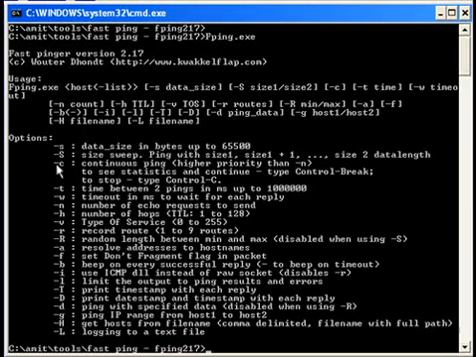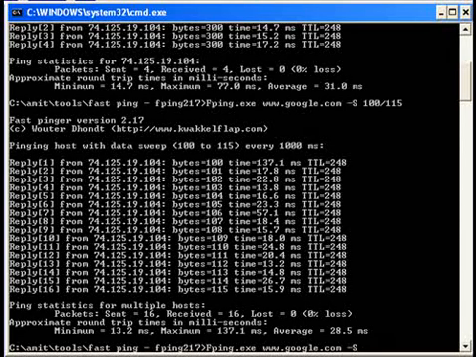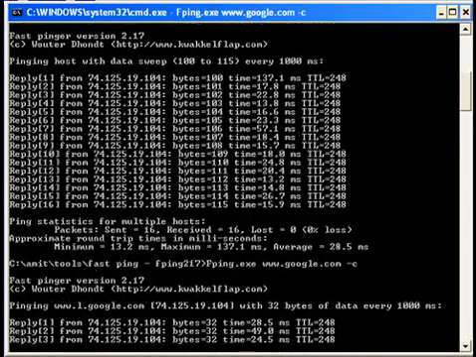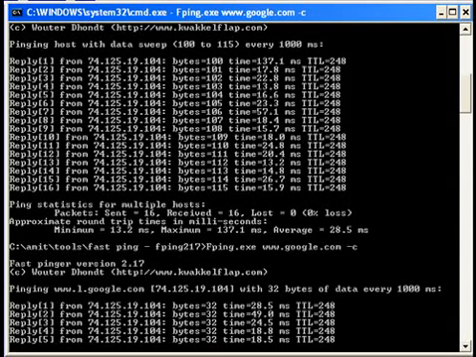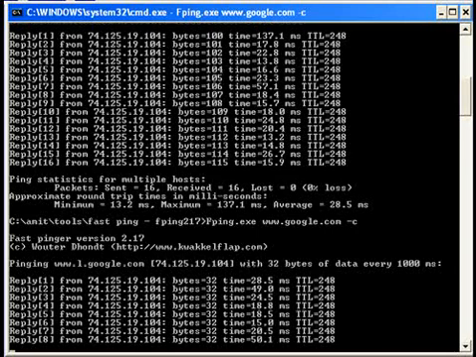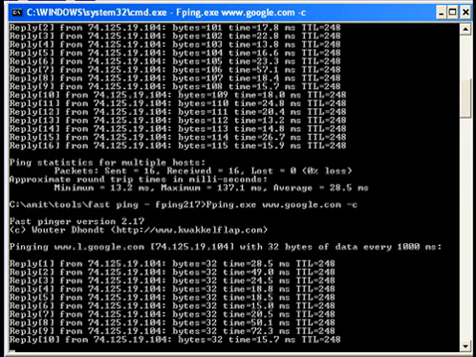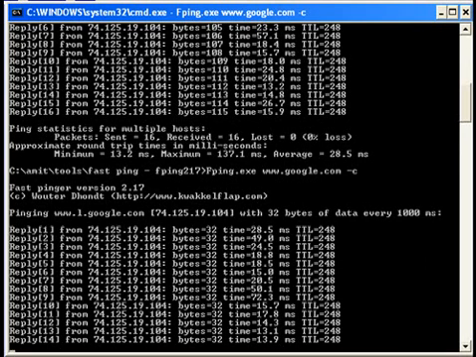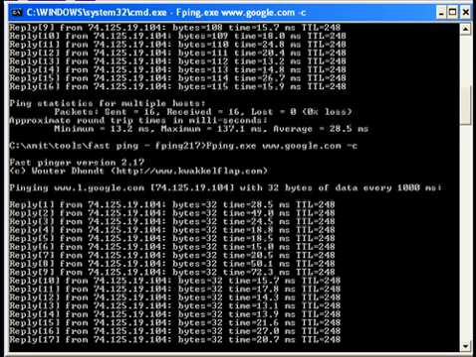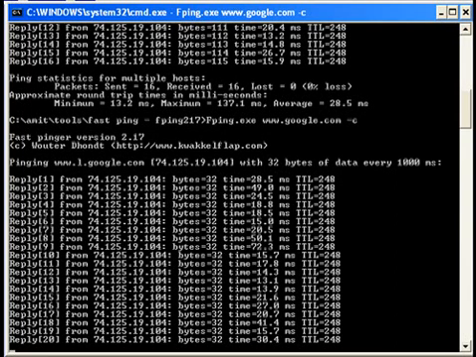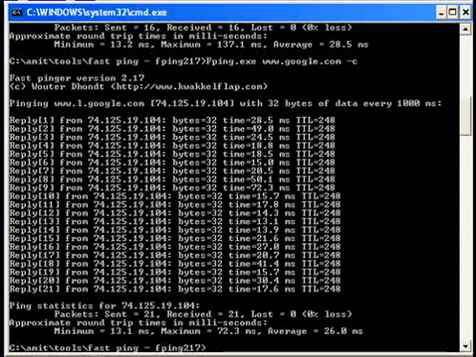Next option is minus C, a continuous ping. If we send ping with the minus C option, ping will keep on sending ICMP ping requests continuously to that host. By default, ping sends only 4 packets with no extra command line option. But if we add a minus C option to the ping, it will do a continuous ping. To stop this, I have to press Ctrl C.